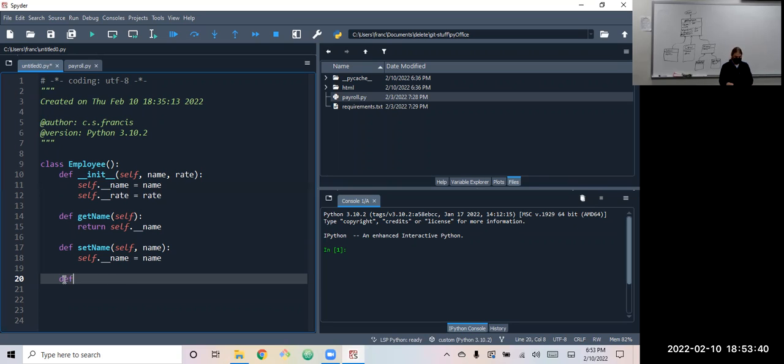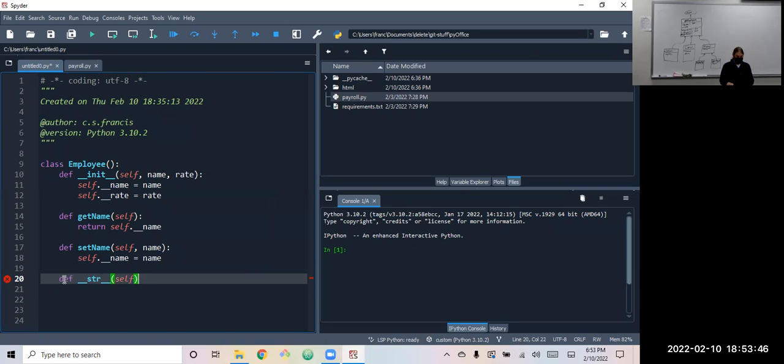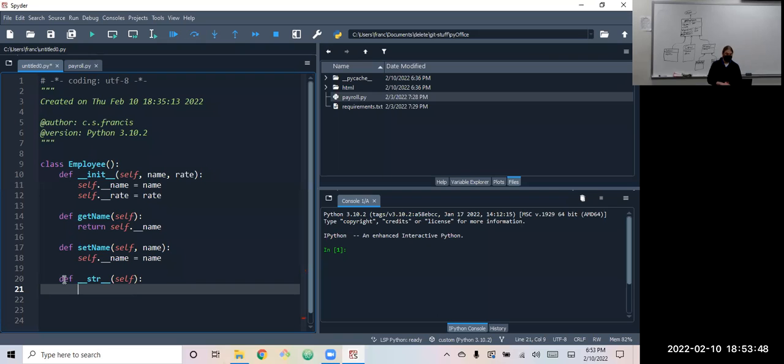Oh, we need the string. Define underscore string underscore needs itself. And this is what happens if we say print employee. Bob equals employee with some name and some rate of pay. And then we say print Bob. What comes out? Probably one of those things.